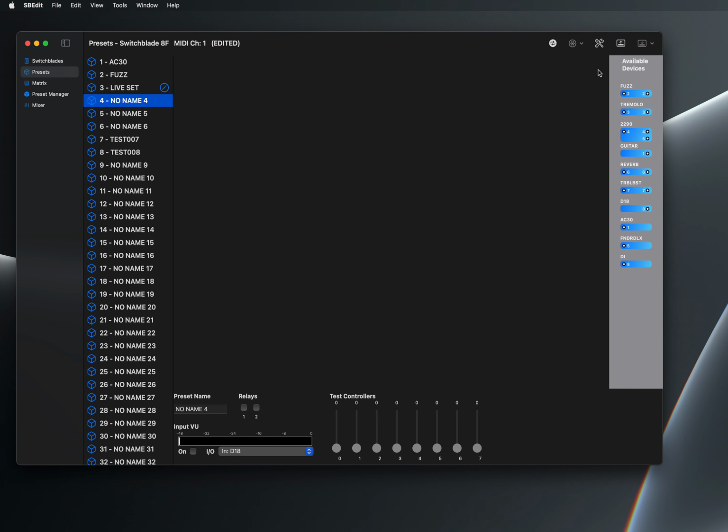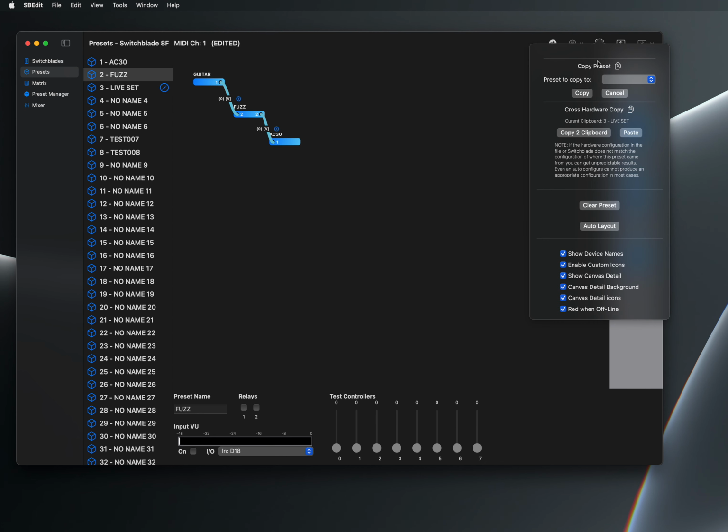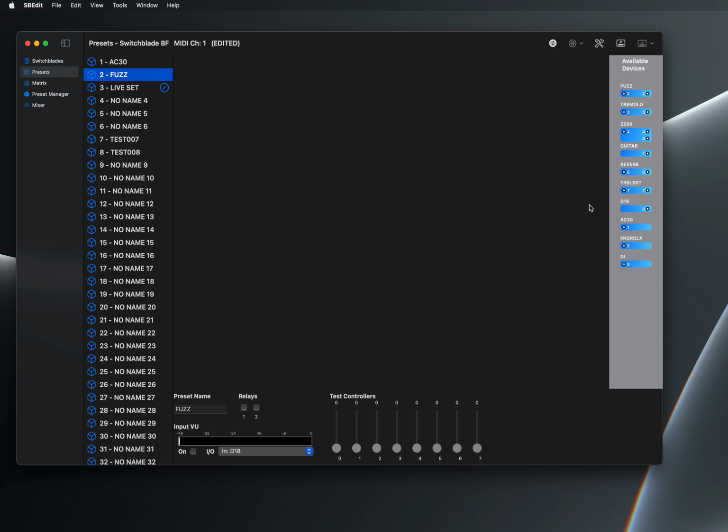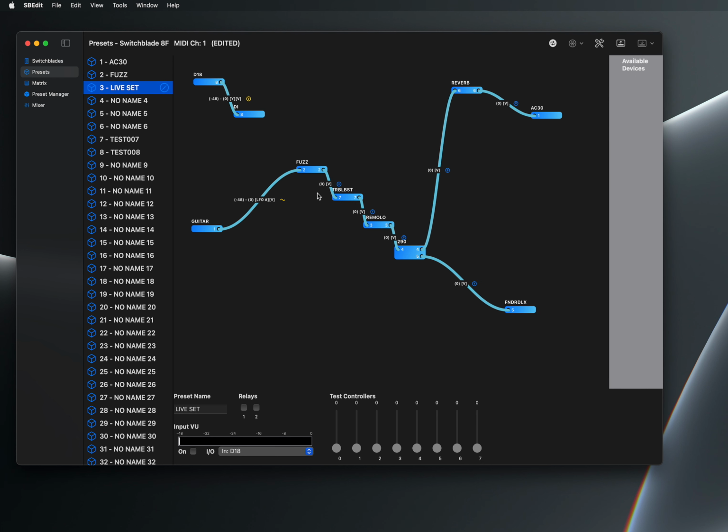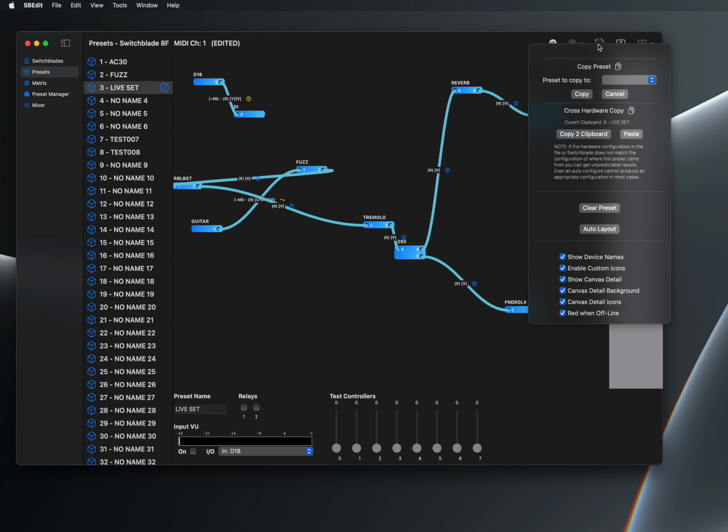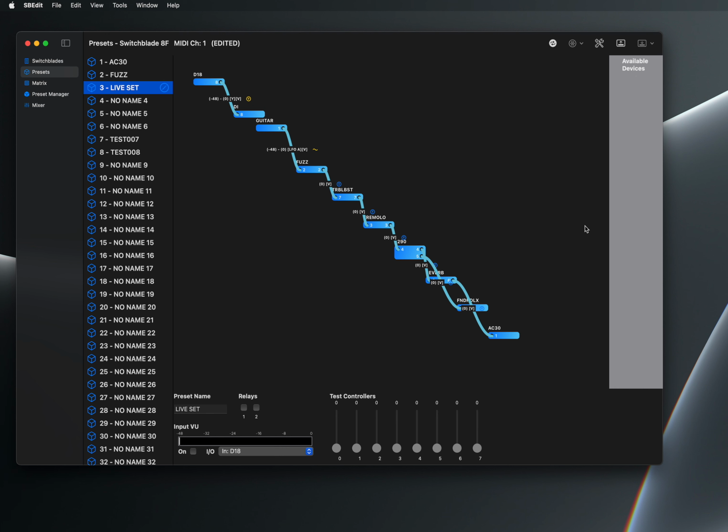And there you go. You can also, by the way, if you've been doing something like, say, let's take this preset here, and I want to clear this preset, I can clear it. Let's do live set. Let's say I've got a whole bunch of wacky stuff going on here. I can also go in and auto layout. See, that's what quickly puts it back into place, and hopefully it is a little more useful for you this way. And then you can move these guys around wherever you want them from there.